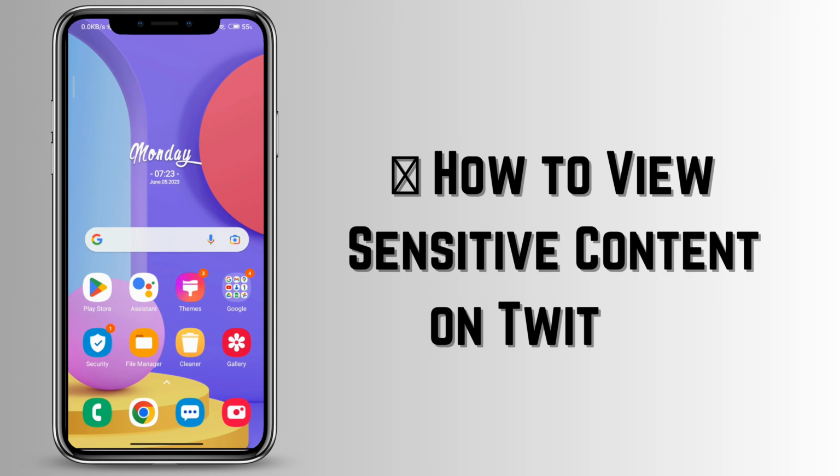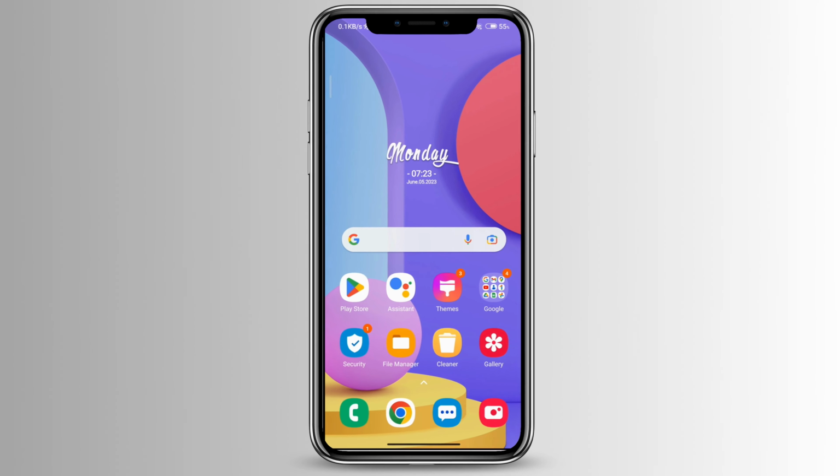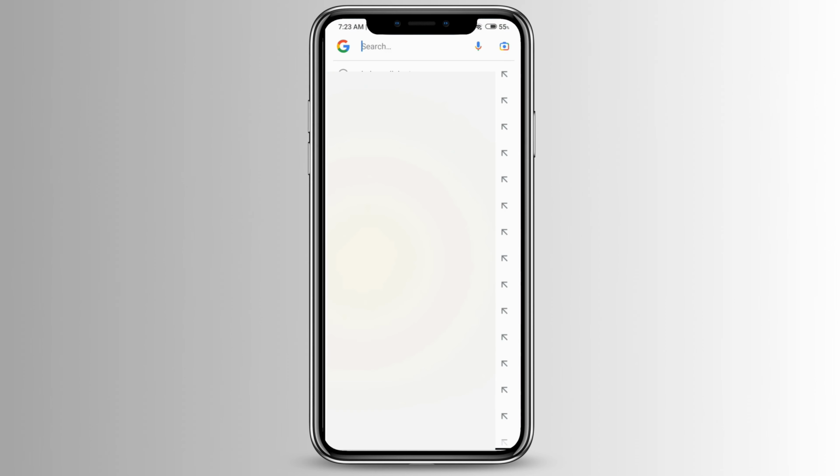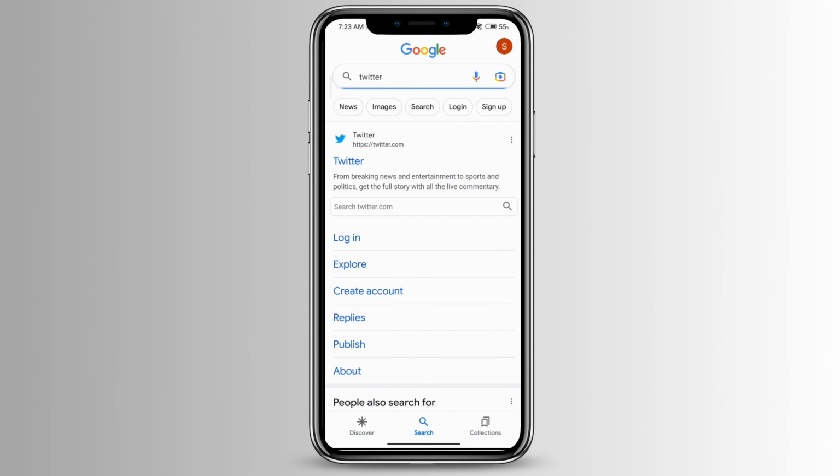How to view sensitive content on Twitter. So go ahead and open any browser and type twitter.com. So go ahead and press on this login button.